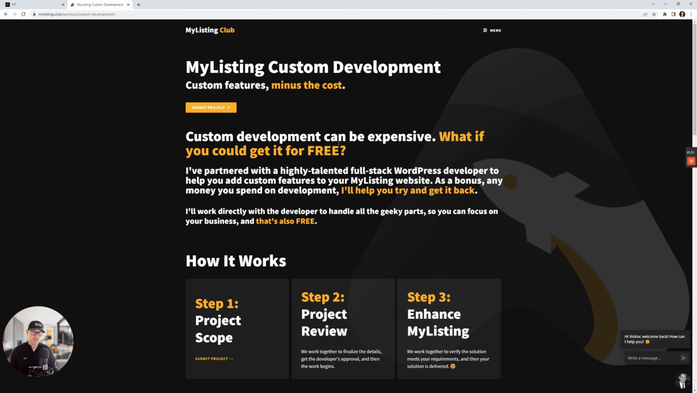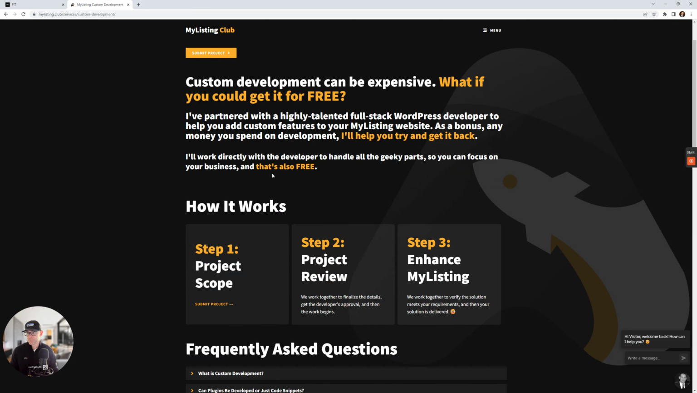I have not seen this anywhere in the industry in all my years of doing this WordPress types of businesses. I'm sure there's somebody else out there that's thought of this, but anyway, we'll see what you think of this. So I've partnered with a highly talented full stack WordPress developer to help you add custom features to your MyListing website. As a bonus, any money you spend on development, I will try to help you get that money back.